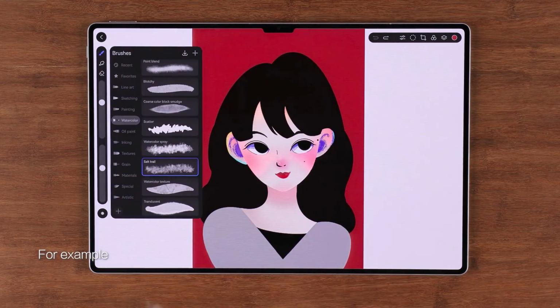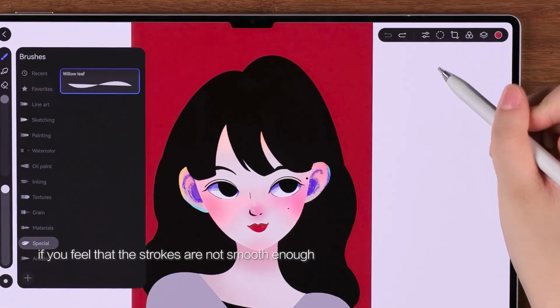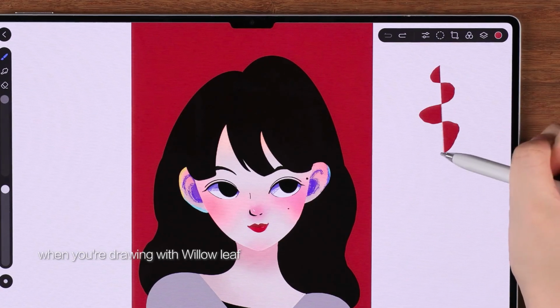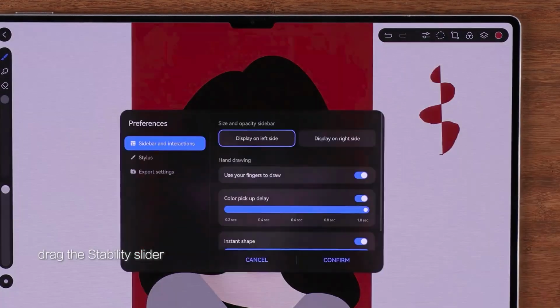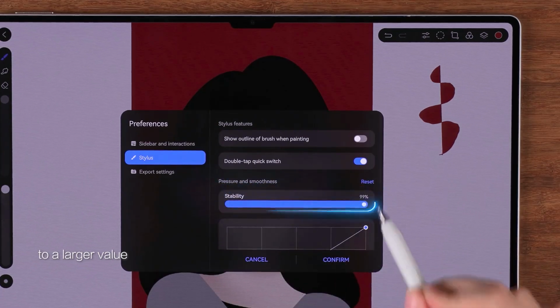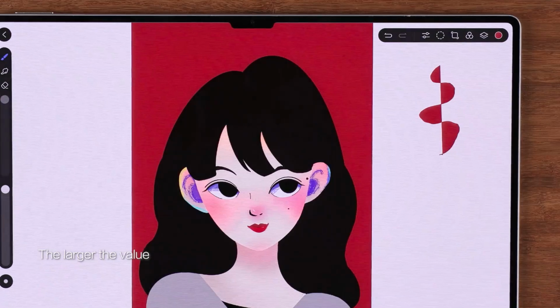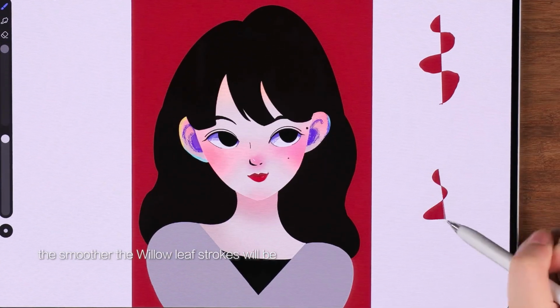For example, if you feel that the strokes are not smooth enough when you're drawing with willow leaf, drag the stability slider to a larger value. The larger the value, the smoother the willow leaf strokes will be.